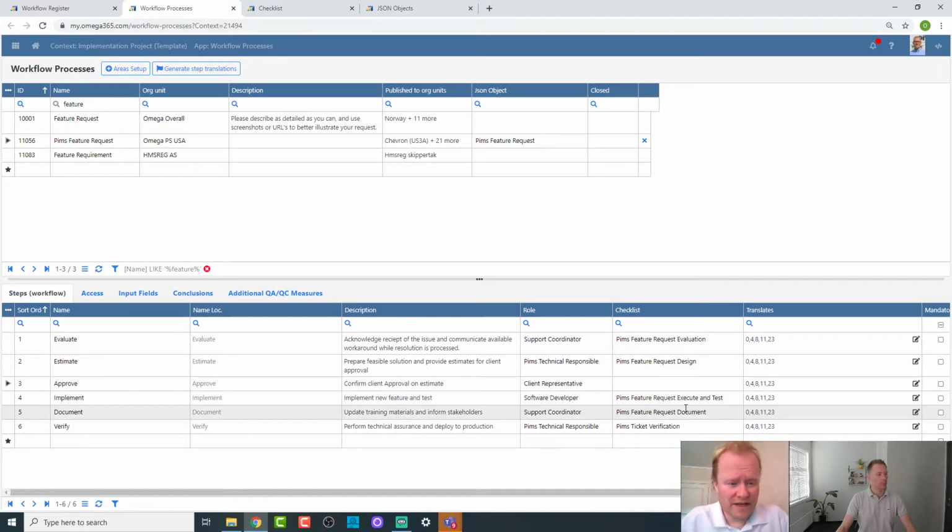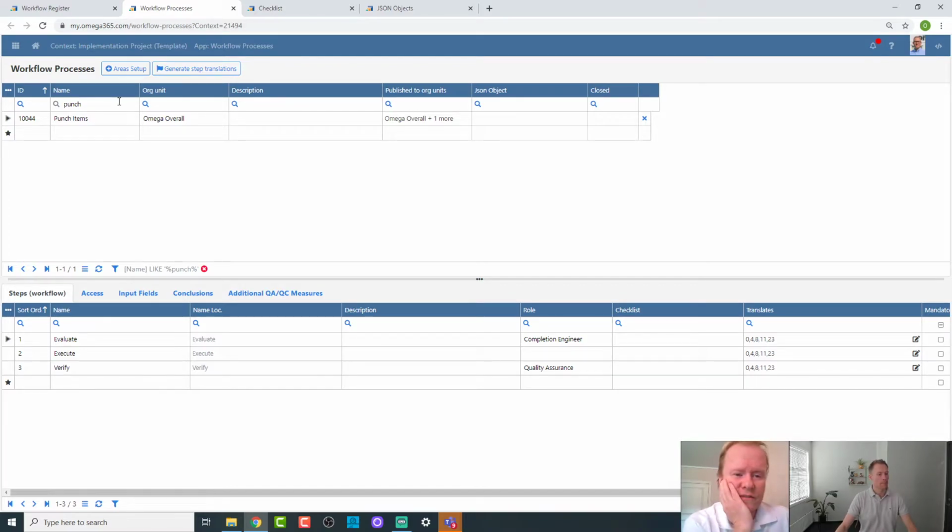Of course, these workflows can be configured very differently. Here we looked at PIMS feature request, and we'll have a little look at how that will look in real. But just have a quick look at, for example, another workflow we have like Punch. For those working with completion management, very familiar with the punch items, and it's possible to configure that also in Omega 365. When a punch is identified by someone out in the field, somebody evaluates the registered punch, somebody takes care of executing or fixing it, and somebody needs to verify.